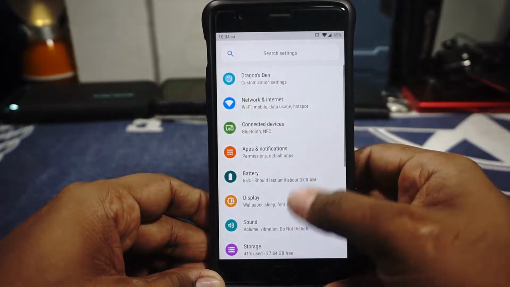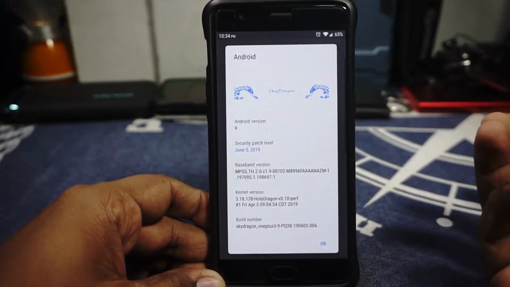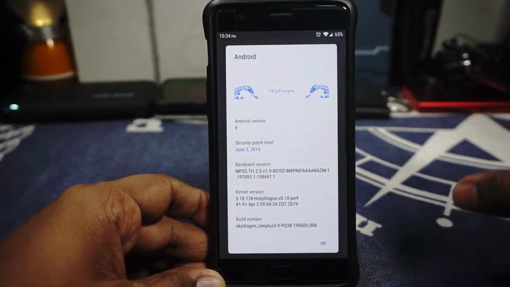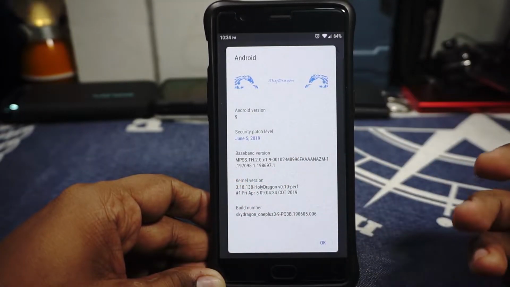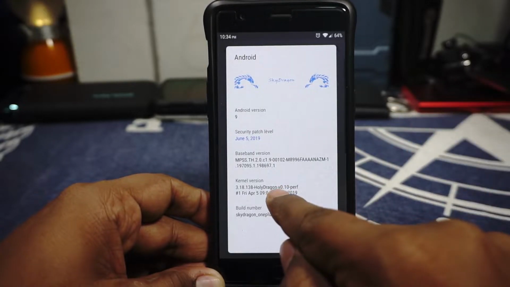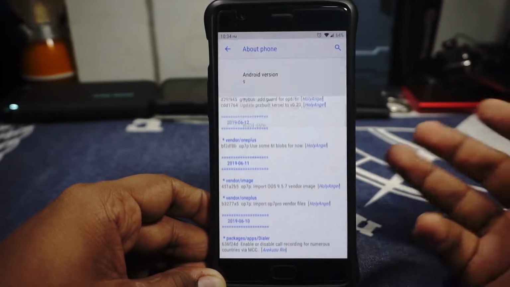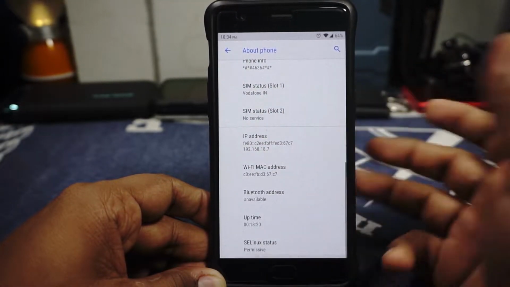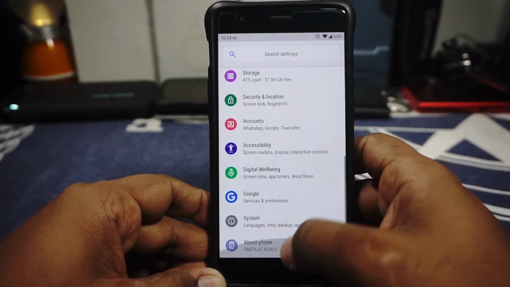So let's go to the about phone page. In the about phone page, you can see that it is Skydragon version 9, June 5 security patch. It is actually using the 13 June release. I know it's been a while, but that is the latest version which is available as of now. The kernel version is 3.18.138. The Holy Dragon is 0.10. That is the one which came with the ROM. You can read the changelog from here. The phone options and all that are available, and SELinux status is permissive if you need to keep that in mind. So there you have it. That is the about phone page.